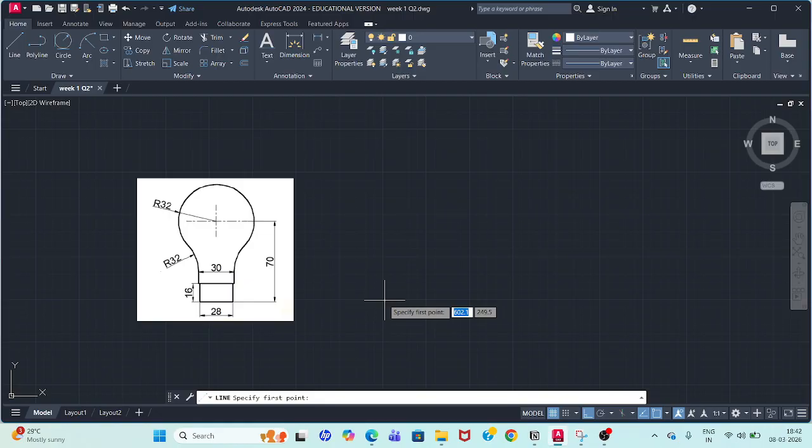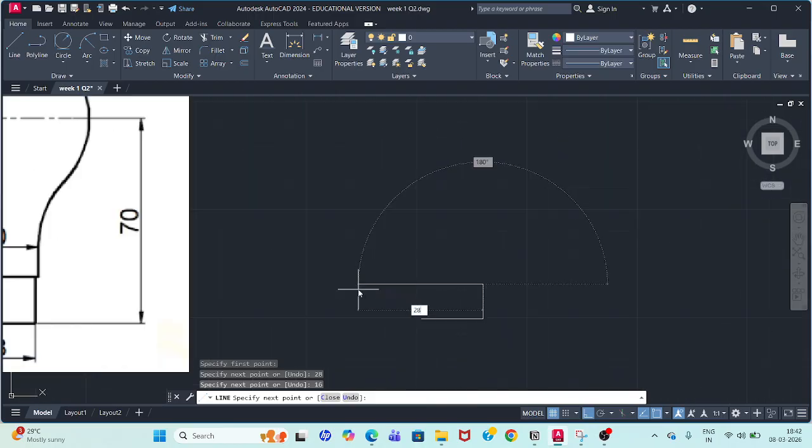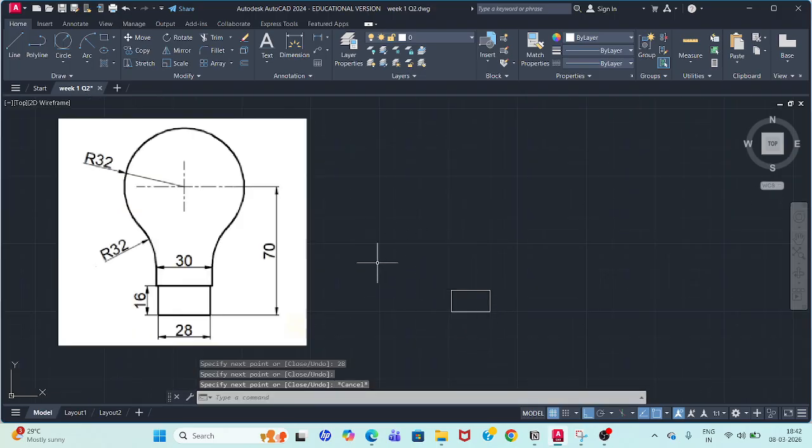I am taking the line command, clicking randomly on the screen and drawing the 28 mm length line first, then drawing the 16 mm line, then 28 mm, and completing the rectangle. Press escape.